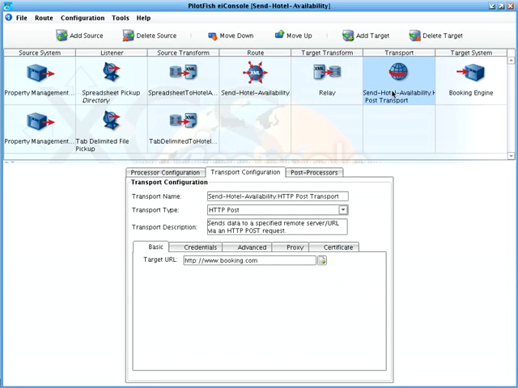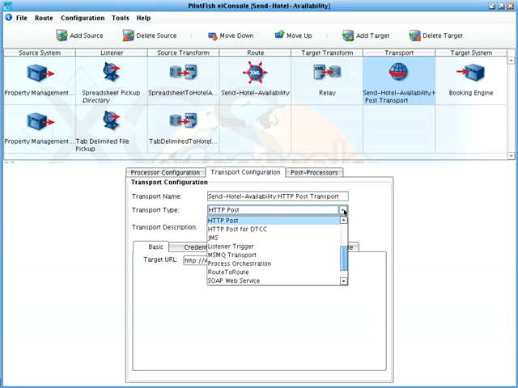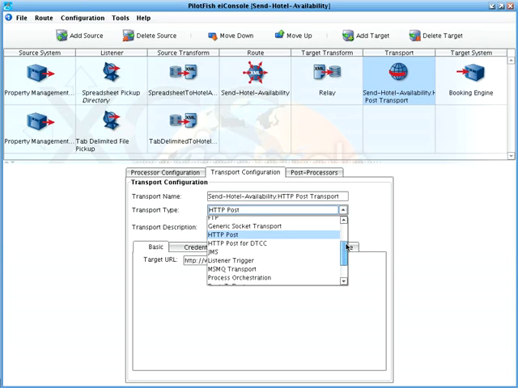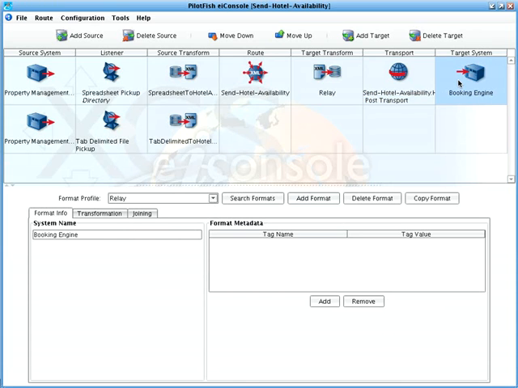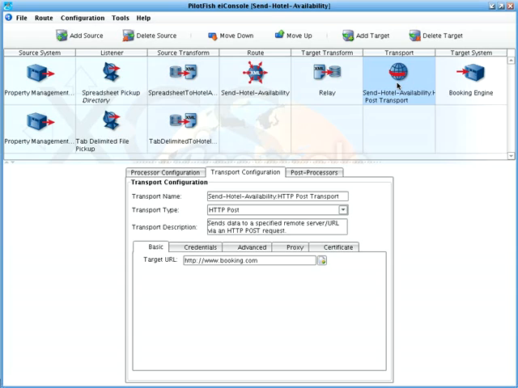Finally, the transport stage handles the connectivity to the downstream target system. The target system will receive the data either asynchronously or, in the case of a real-time system, it may provide a synchronous response back to the transport, which may in turn call another flow.